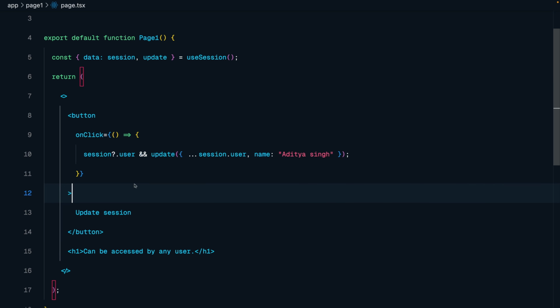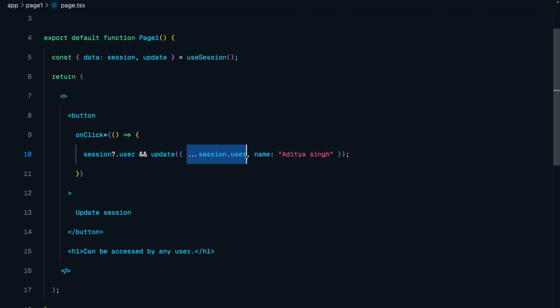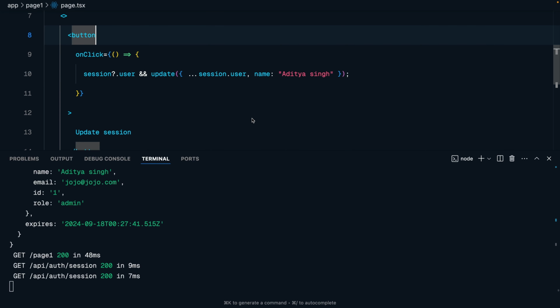Then we can add a button over here. When we click on this button, we check if the user object exists inside of session. If we have, then we simply update that user object by passing every property and then updating the name to something like that. So if I just log in, you'll see that right now the name is Aditya Singh. But if I change this to something else, I don't know, maybe something like this.